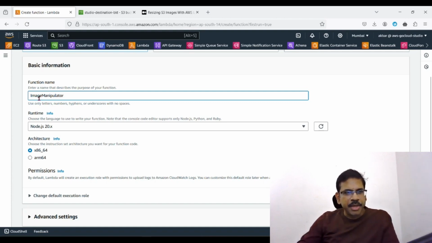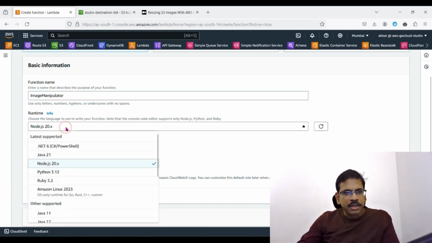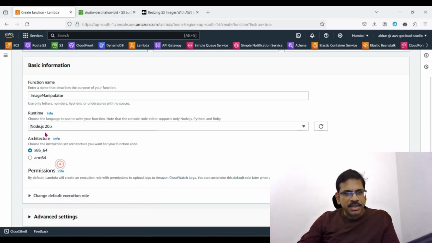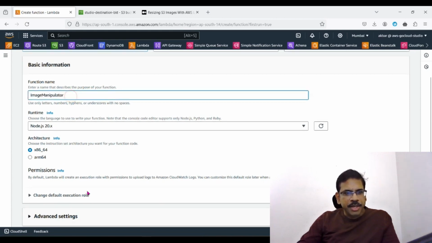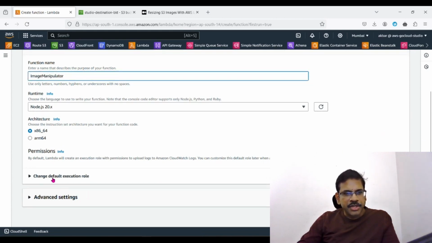I'm just giving the name image manipulator as a function name. The runtime is NodeJS. I'm going to use NodeJS runtime 20. The function name is image manipulator. For the permission, change the default execution role. Yes, I want to change the default execution role because I have created a separate role for it.